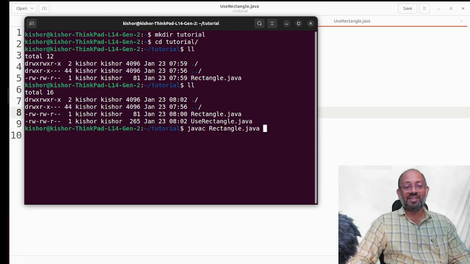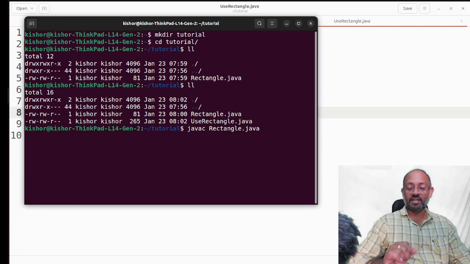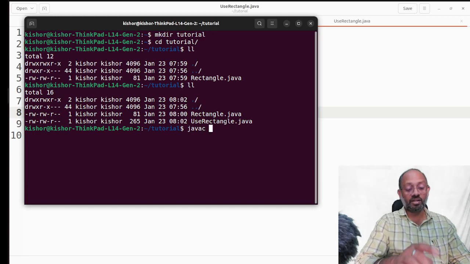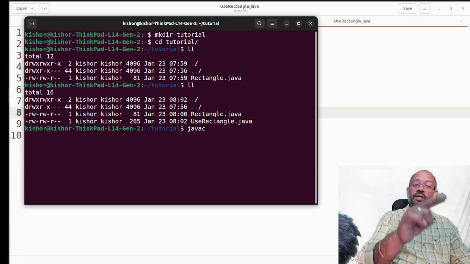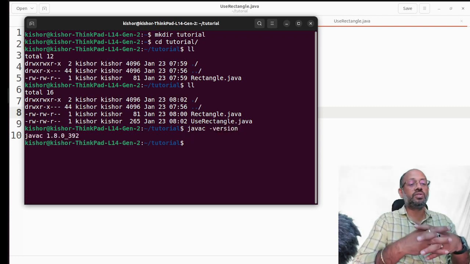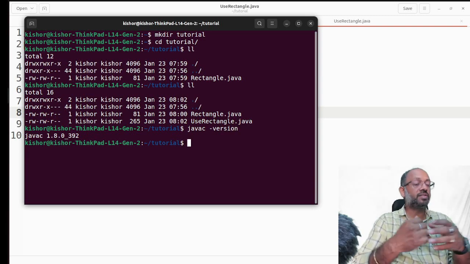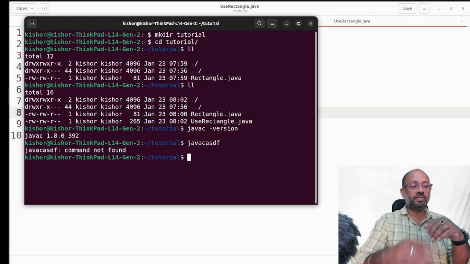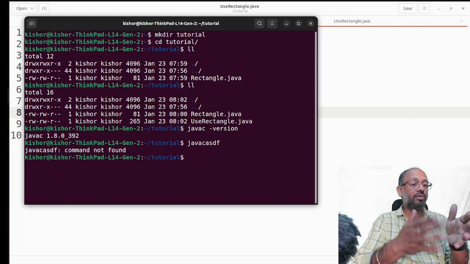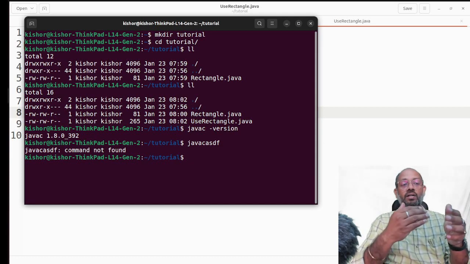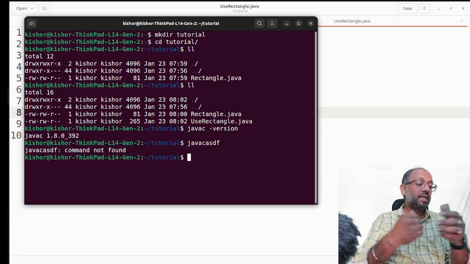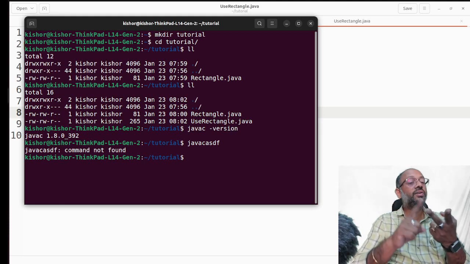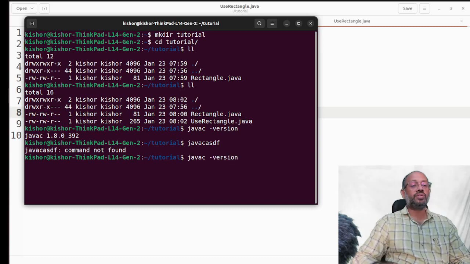Now let us compile: javac Rectangle.java. But before executing this command, make sure javac is available in your computer. Not only available, it should be configured. See here, javac -version, I got a meaningful version number. Instead, if you get something like "javac: command not found" or an invalid command kind of error message, it means you either did not install Java or you did not configure javac.